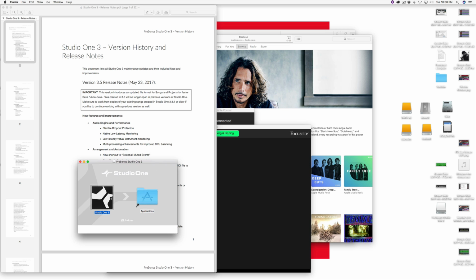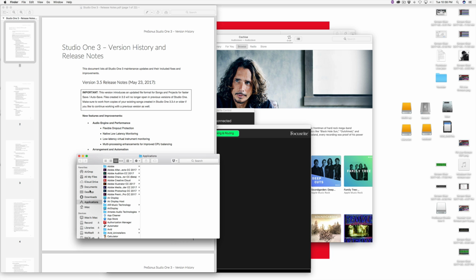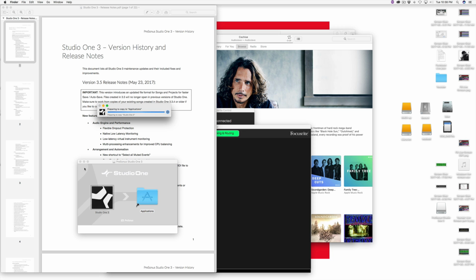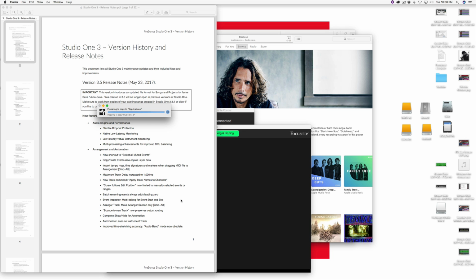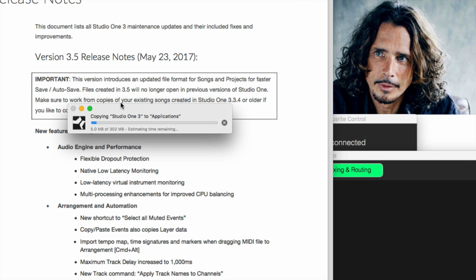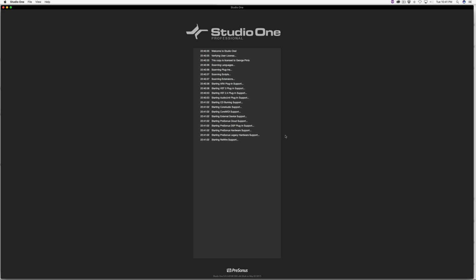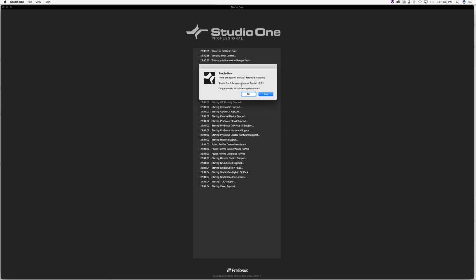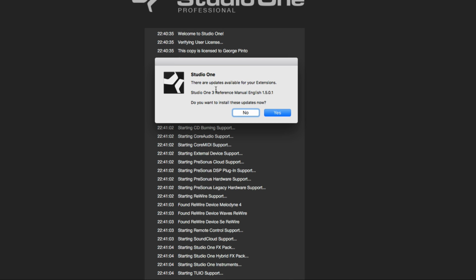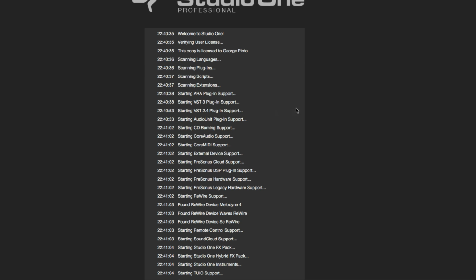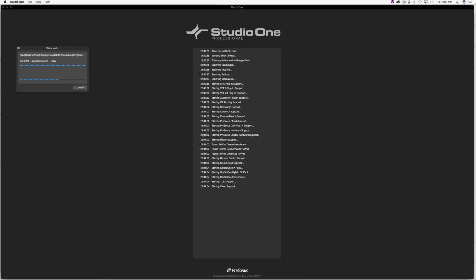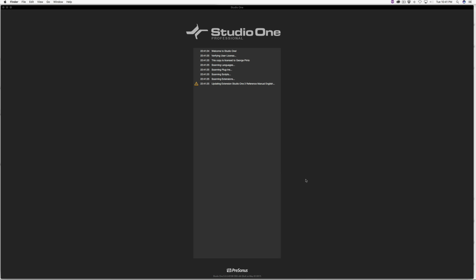I'm not keeping version 3.3, so I'm just going to drag it in here. Preparing to copy applications. Replace. And it's doing its thing. Okay, that's done. I'm getting a message that there are updates available for your extensions, Studio One reference manual, and so on. Yes. That's been installed. And it's restarted itself.